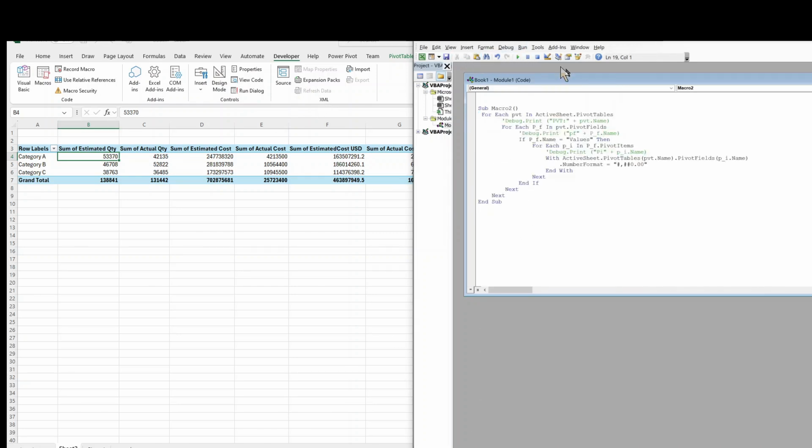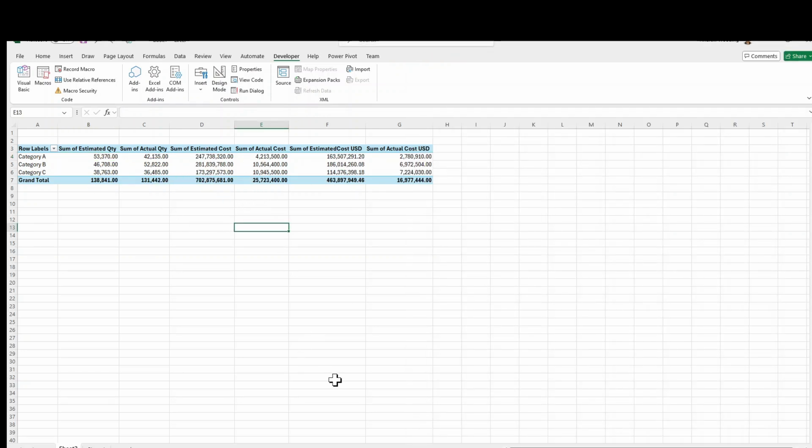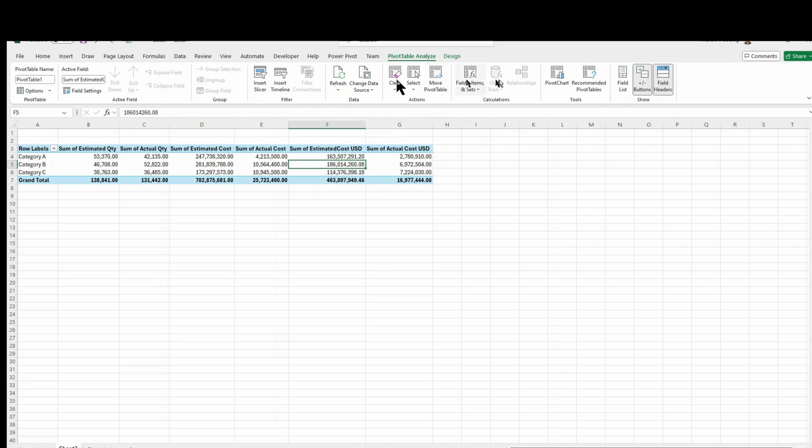So now if I run that macro, it'll update the formatting on the entire pivot table, and it'll stick if we refresh the data.